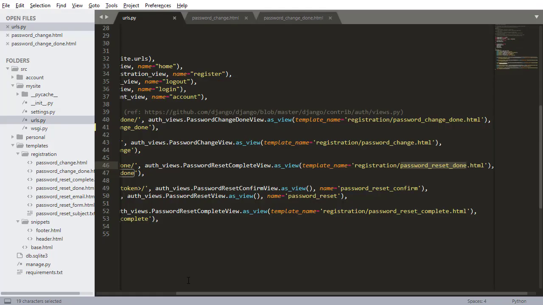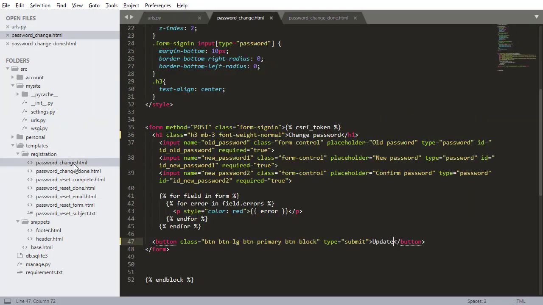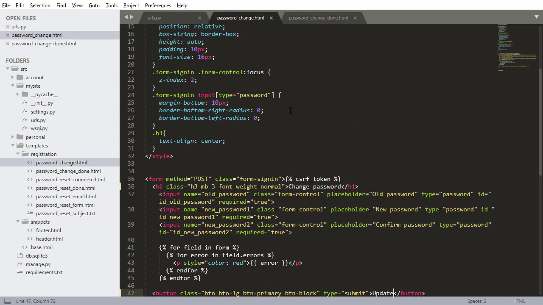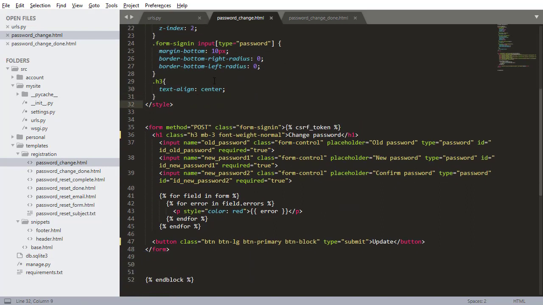So how do I make those custom templates? Well, let's go take a look here. Let's look at the password change form first of all. Obviously I just copy pasted this from the source code, but some of this stuff is actually really important. The CSS is only important for the styling. It's not important for how it works. So just know that.